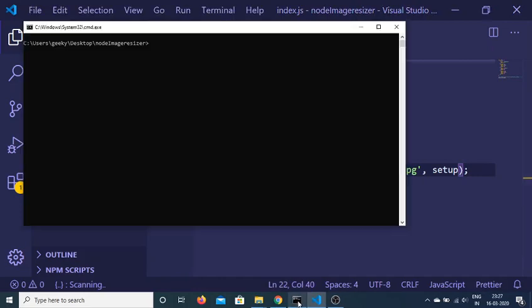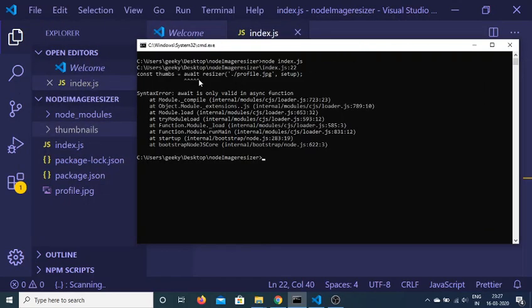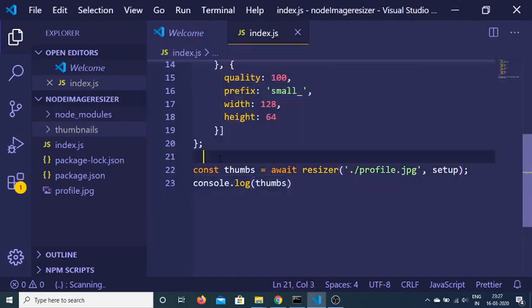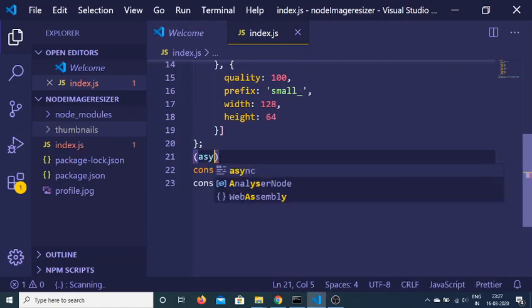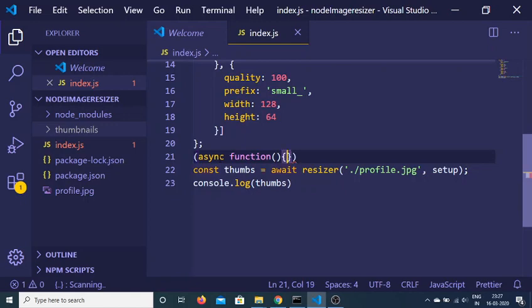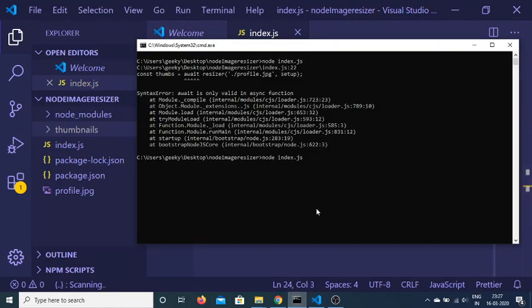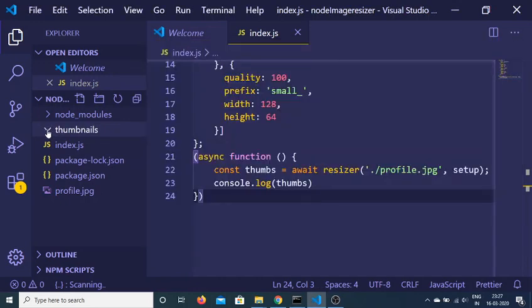Now basically if I execute this script by executing node index.js, you will see that it will tell me that await resizer, await is only valid in async function. So I need to wrap this whole call inside an async call. So I can just write here async function, like this. After wrapping this, if I again execute this command, now you will see that it will create three entries inside the thumbnails folder.